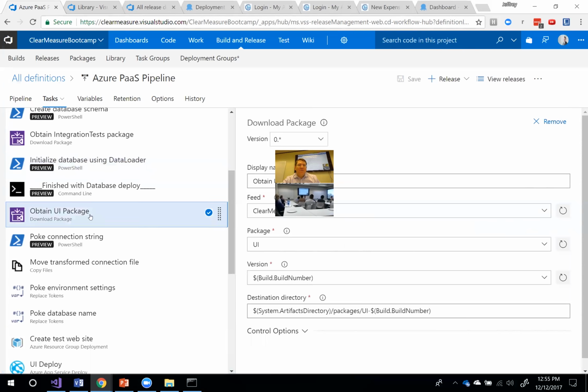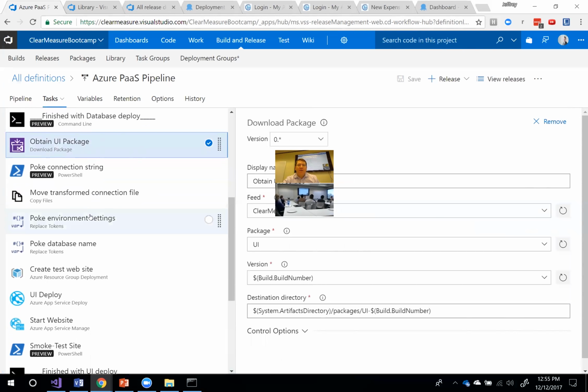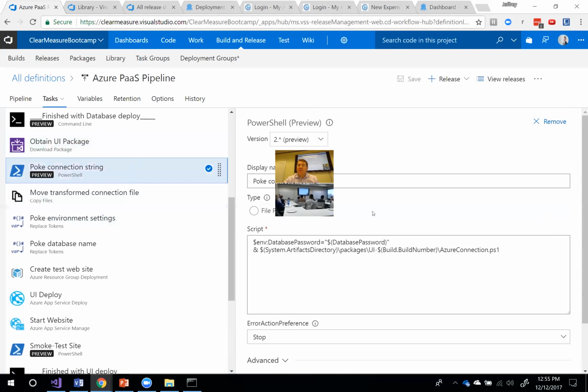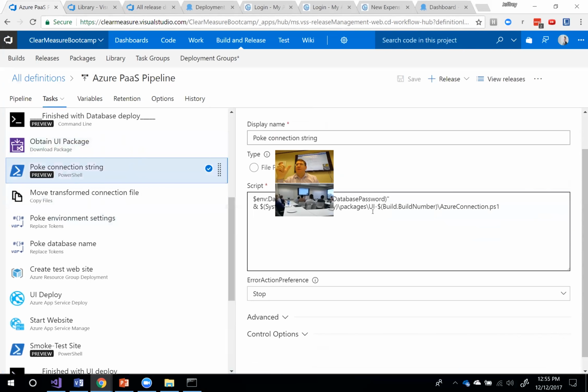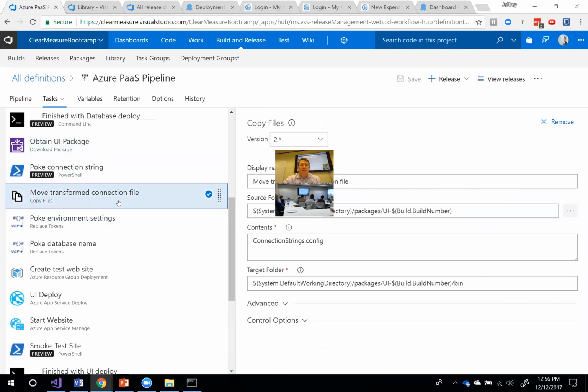Then we're going to grab the package that represents our UI, which is our ASP.NET MVC application. We're going to poke a connection string. You always have to take a variable and shove it into a connection string, so we actually have a PowerShell script to do that. Although I think very soon there's going to be a built-in task for poking connection strings in web.configs, which you would think would be one of the first ones. In this particular application, we need to move it because it's a shared connection strings config file. We just move it one directory.